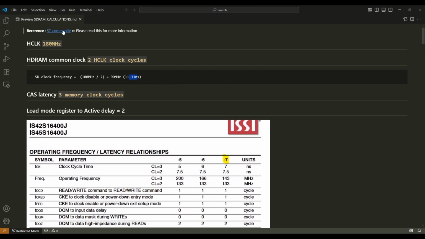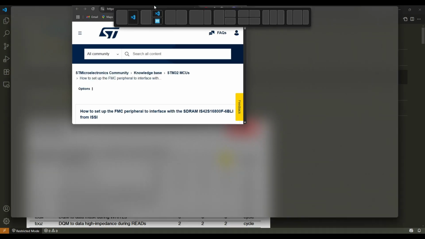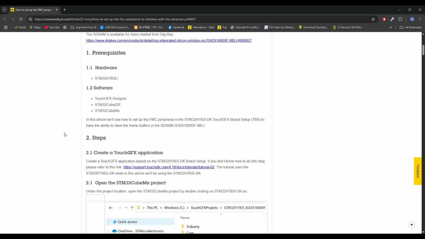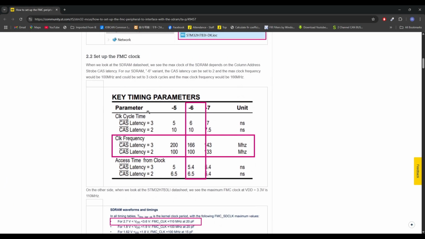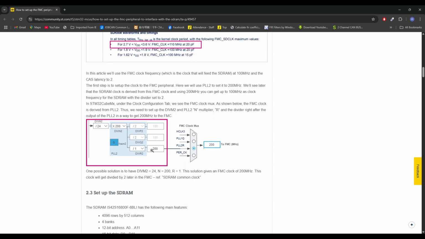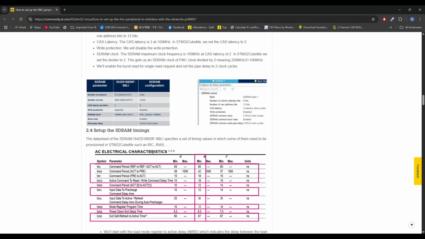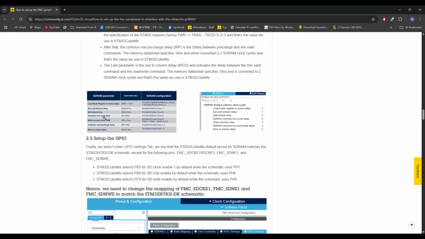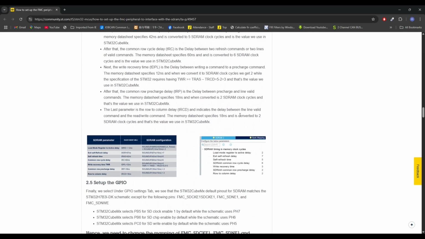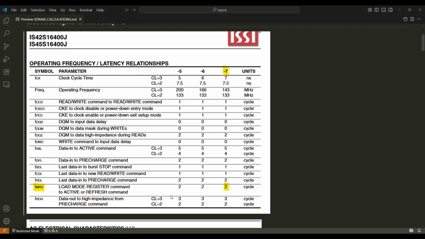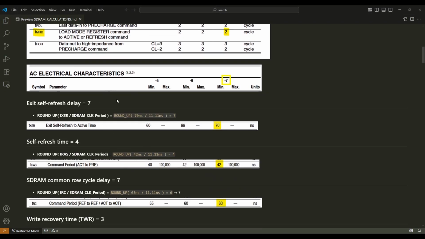You can read the ST community post. I used that to calculate these timing parameters. Next up, exit self-refresh delay. It's calculated using this equation.